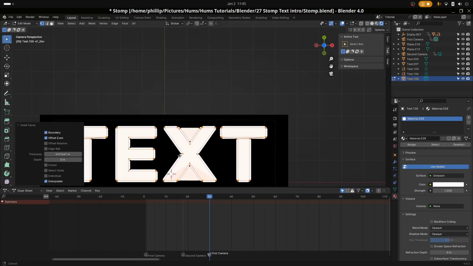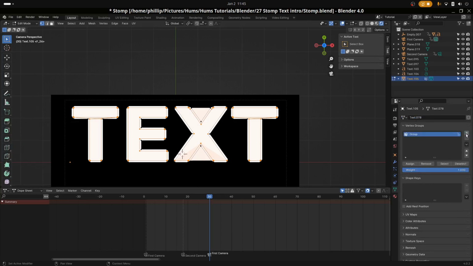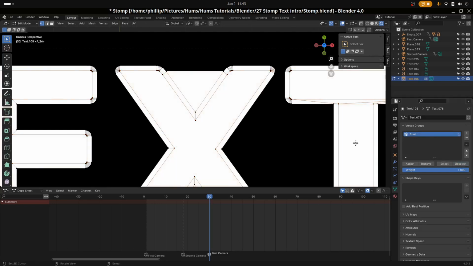But before we do that, let's assign these newly created inset vertices to a vertex group. So we're going to go to data, add a vertex group, and assign the new vertices to this vertex group. Let's deselect and select to make sure it's assigned, and let's name this internal, or we can just say inset. That's also good.